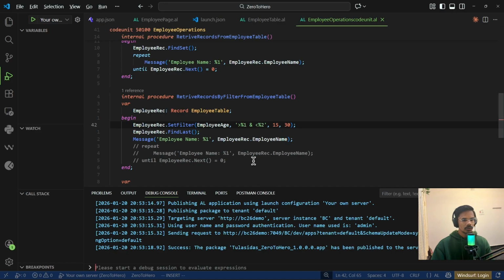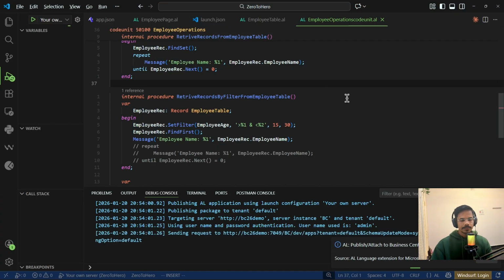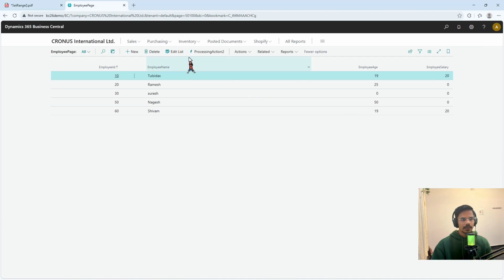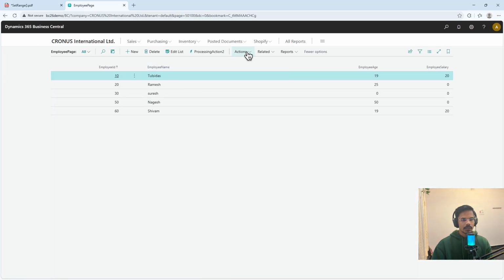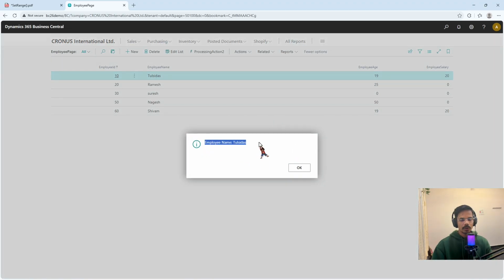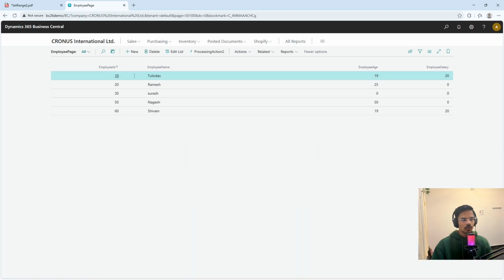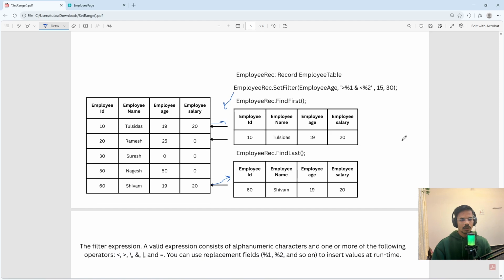So let me do the find first, and let me publish this again, and now refresh this again, and let me click on retrieve record by filter, and here you can see the employee name is Tulasidas. So that was the first record in the filter set, so it actually retrieved us this particular record.